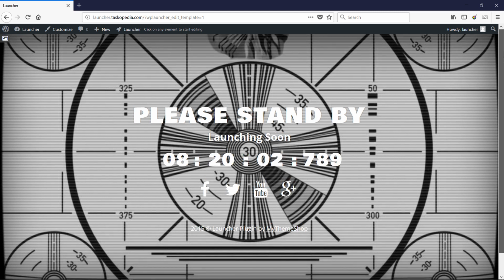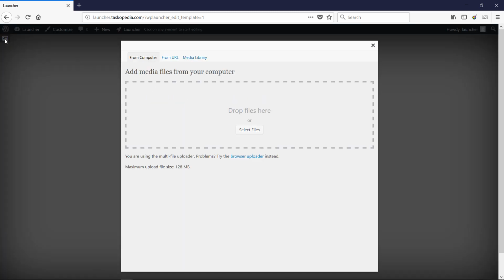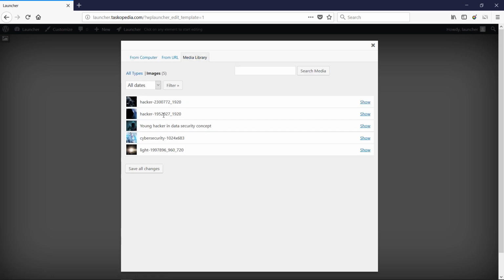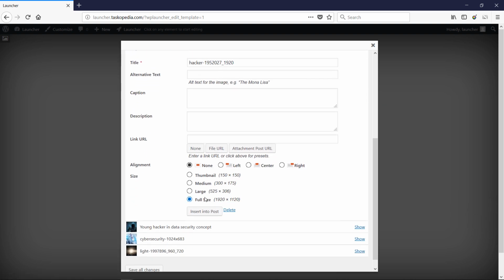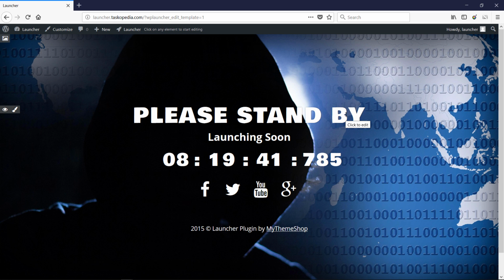So I'm going to make some changes. I'm going to first of all change the background image. Remember, you have to click twice on the button. I'm going to go to my media library, and I'm going to go ahead and choose the hacker, the second one right here. Click show. Scroll down. I'm going to go with the full size. Insert that into the post. Wait for it. Okay, cool. I like this.